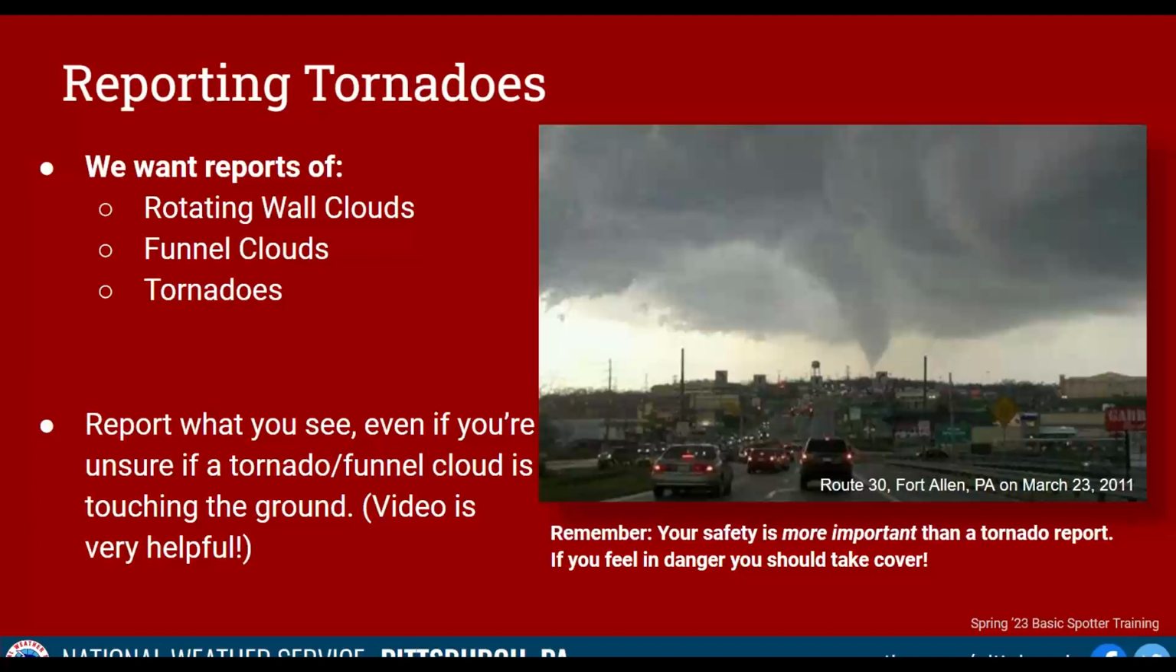So again, let's take a look at this photo here from Fort Allen, Pennsylvania, along Route 30. That was taken on March 23rd of 2011. This clearly looks potentially like a tornado, right? Well, it's hard to say. Is it actually a funnel cloud that's just not touching the ground, or is it an actual tornado? So make sure that even if you're unsure, to give that description as part of the process.